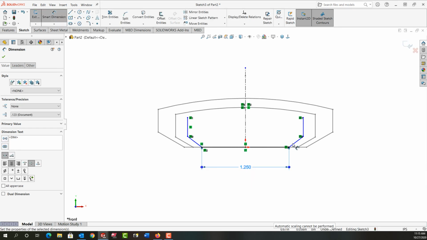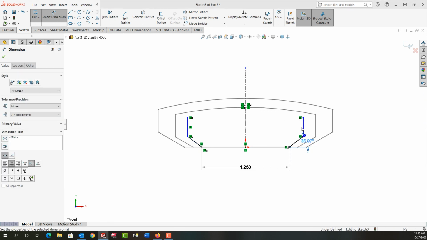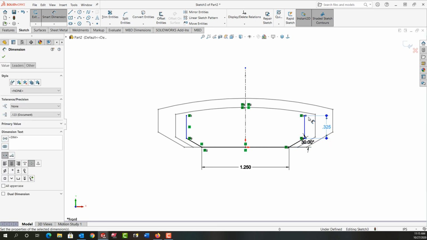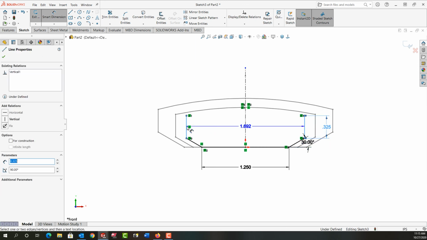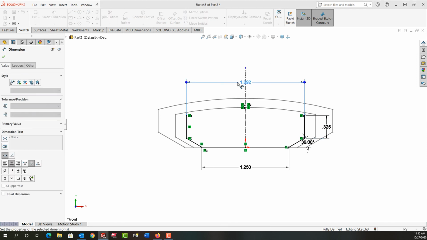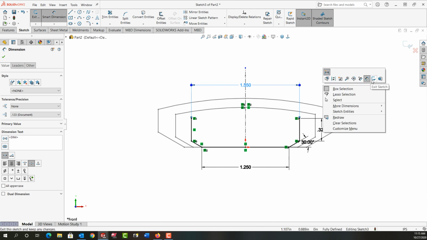The angle again is 30 degrees. This side is 0.325. And this time the distance from this line to this line is 1.550. My sketch is fully defined. I'll right click to exit the sketch.